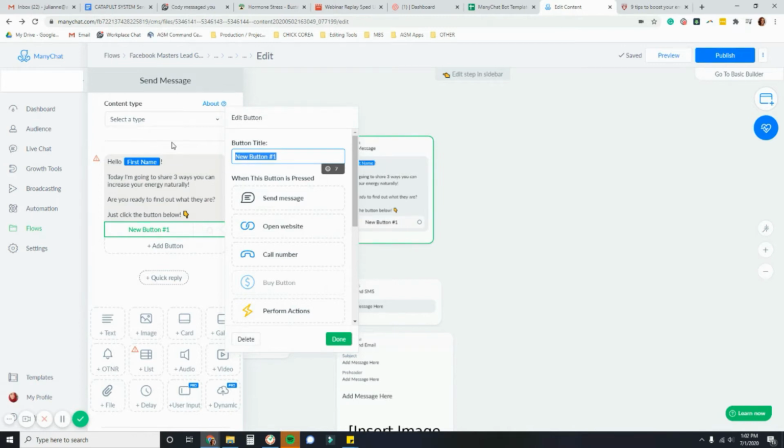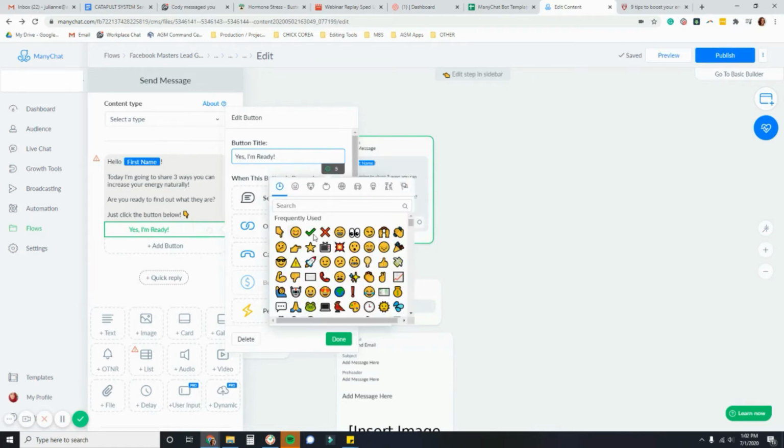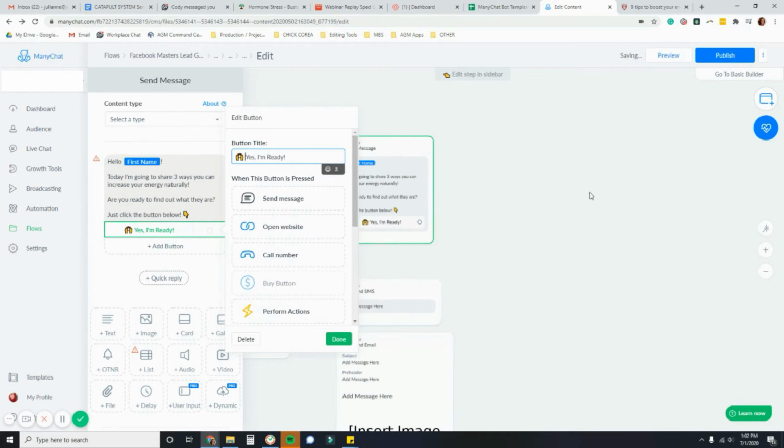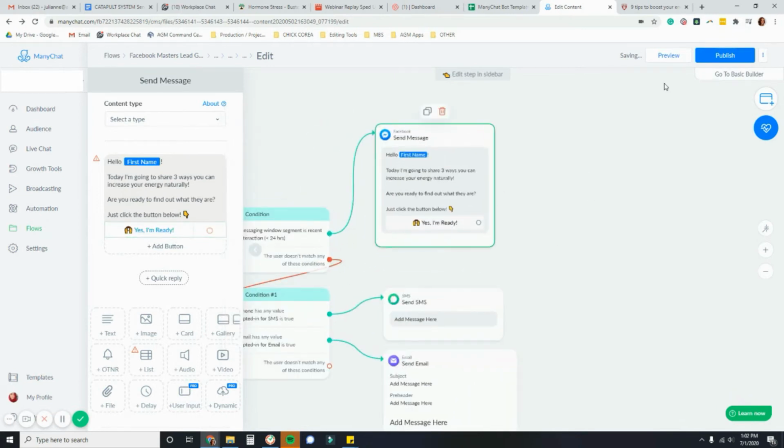Okay, so you can put, yes, I'm ready. You can throw in an emoji there, maybe something like that. You don't have to put an emoji. I just like to. It's just personal preference because I think it brings more attention to the button itself.